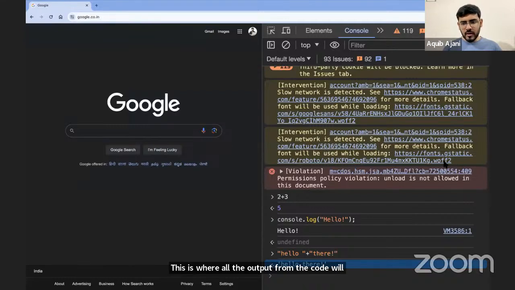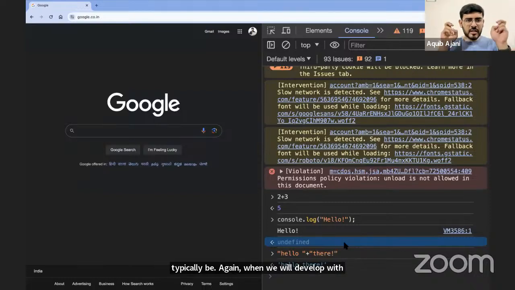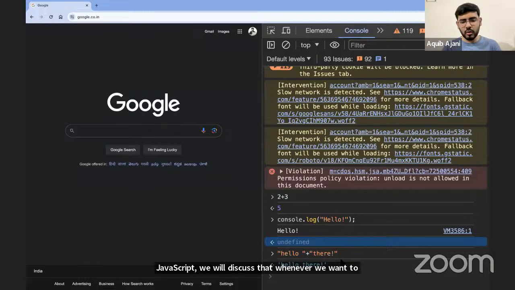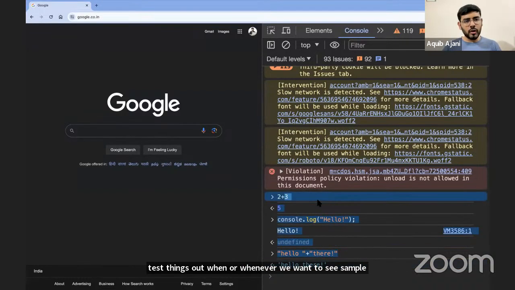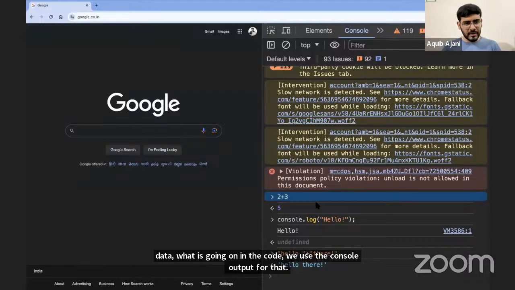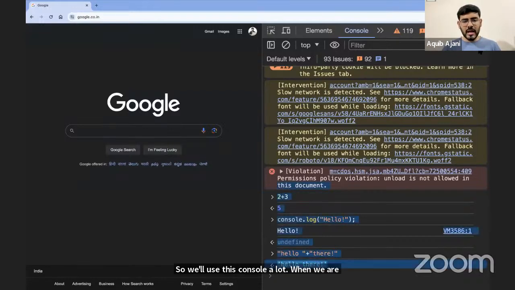Again, when we develop with JavaScript, whenever we want to test things out, whenever we want to see sample data, what is going on in the code, we use the console output for that. So we'll use this console a lot when we are working with JavaScript, right? So again, this is how we can access the console.